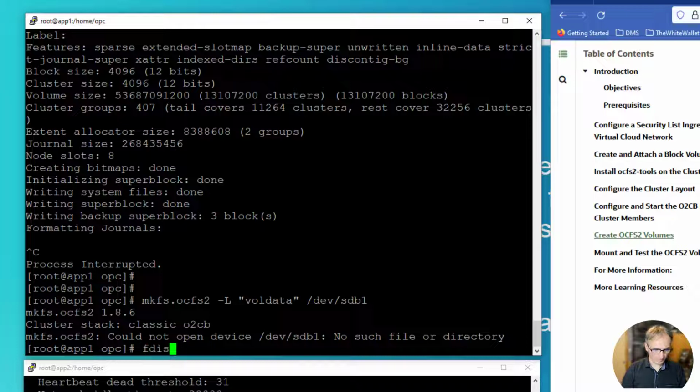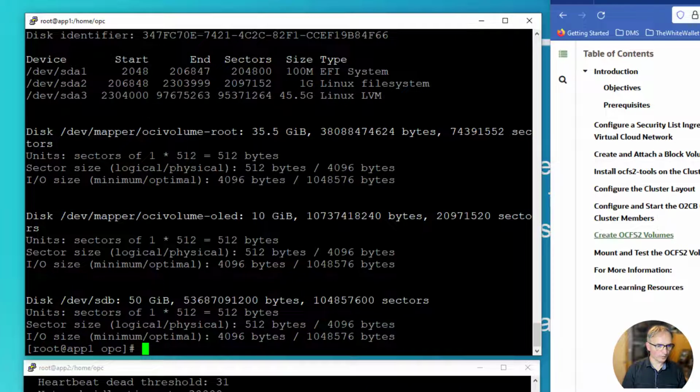Now, fdisk -l. Okay, here we have just this device. We don't have a partition 1, 2, or 3. We're going to use fdisk to create the partition 83 as a Linux partition.